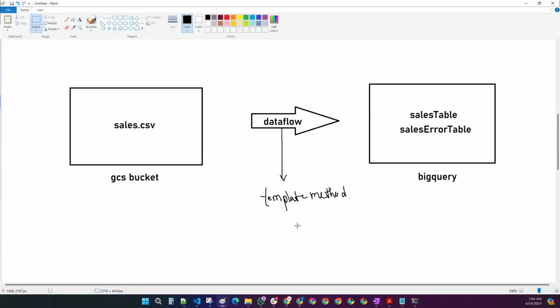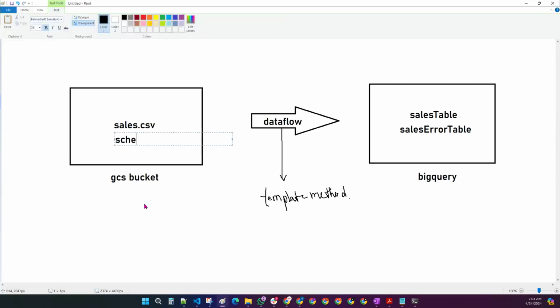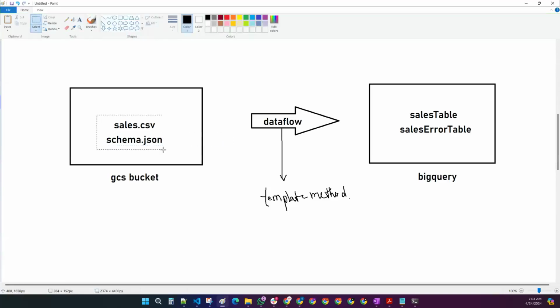So let me first show you the sales.csv, how it looks. And we need to create the schema for that. We are going to create the schema as a JSON file, schema.json. So these are the two things that we need. At the source end, we need the sales.csv, that is your source file, and we need to create the schema for that particular file. Similarly, we are going to create two empty tables at the destination, the sales table and the sales error table. These empty tables will be filled up with data whenever this pipeline is running. So these are the two things that we need to do.